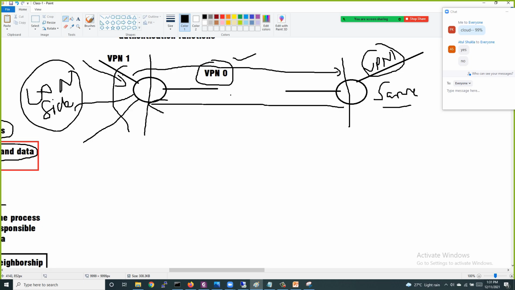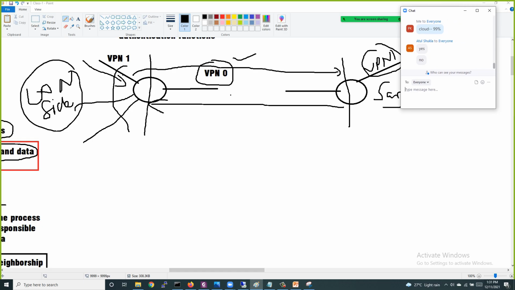Clear? So someone was asking what is service VPN. Service VPN just means the LAN side of the SD-WAN fabric.